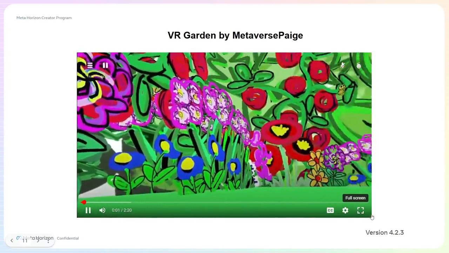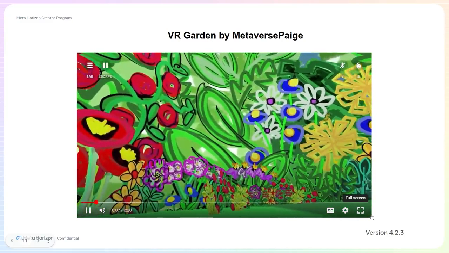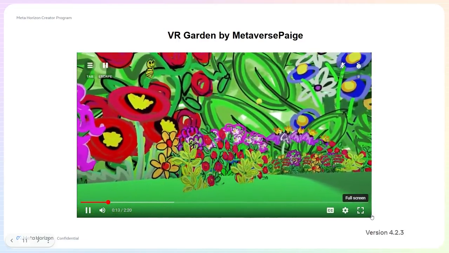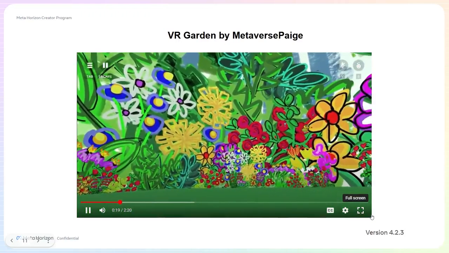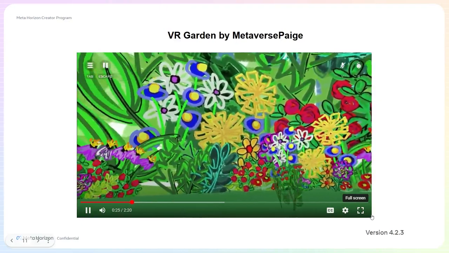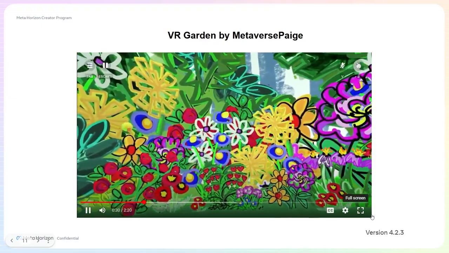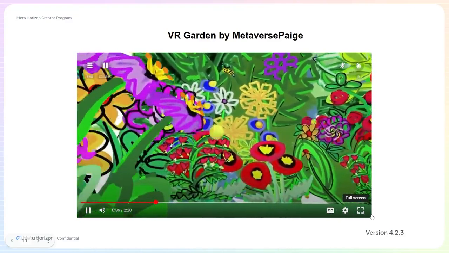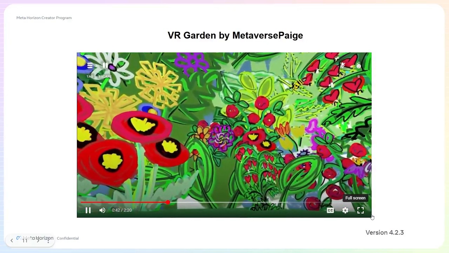VR Garden by Metaverse Page. I absolutely love this world. I love how expressive it is. It's artistic. This is her own artwork, basically put on planes, and you can absolutely make a world with just art. So if you have Procreate, or any drawing app, you can even use your phone. There are drawing apps on your phone that you can use. So don't limit yourself.